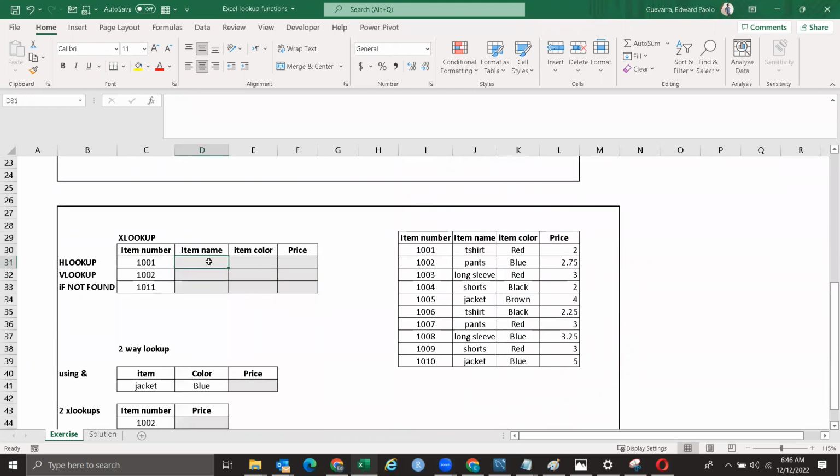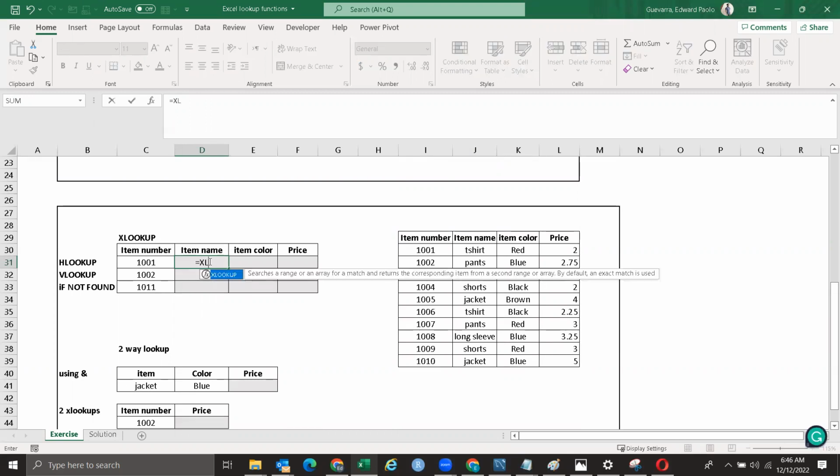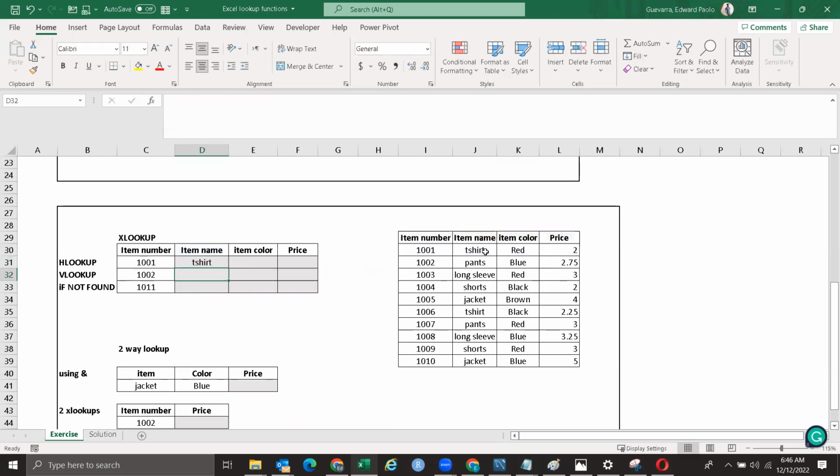So yeah, maybe I can show it to you. Let's move on first to the HLOOKUP process in the XLOOKUP function. So equals XLOOKUP and item name. All right, and then the lookup array here, and what to return. We don't need to put the row number here because it will automatically match the value that we are looking for. Close it. There we go. We have t-shirt.